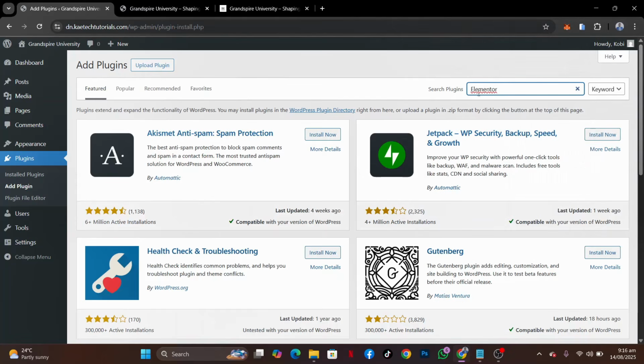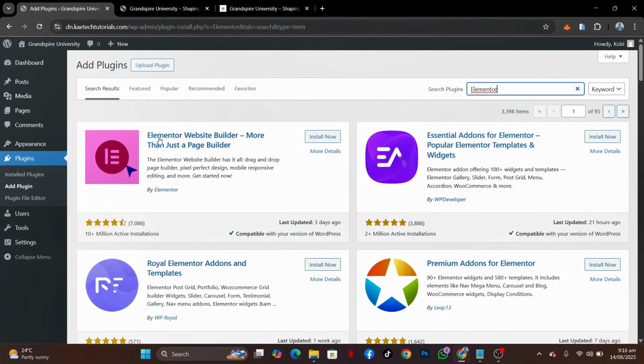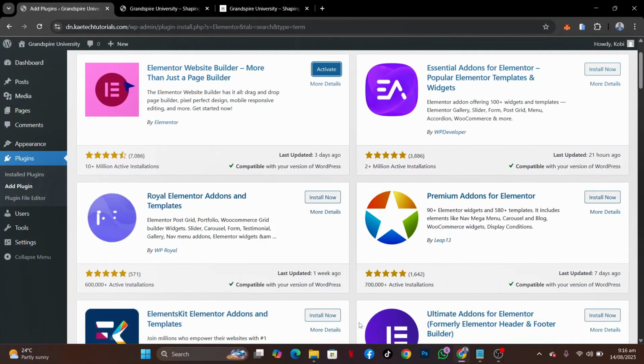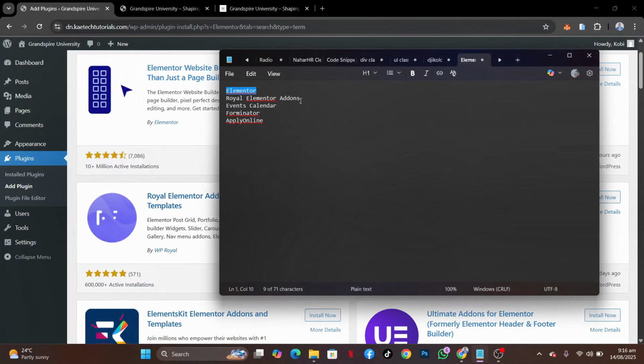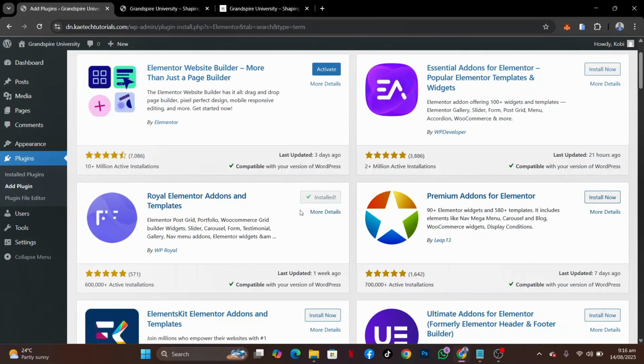So we type in Elementor over here, and Elementor is going to pop up for you. As you can see, this is Elementor. Now click on install now to install Elementor. Once you're over here, as you install Elementor, you can wait till you install other things like Royal Elementor add-ons, which we also have in our plugins. We're not activating Elementor yet. We're going to go ahead and install the Royal add-ons.